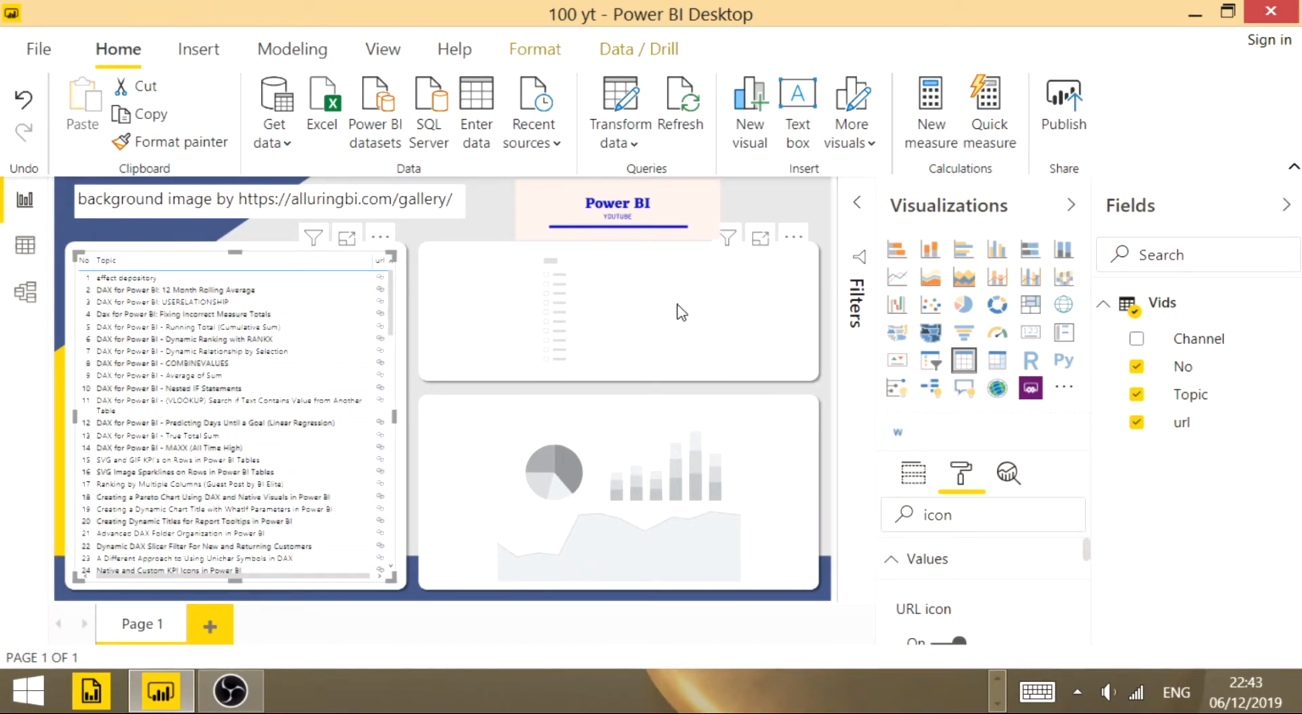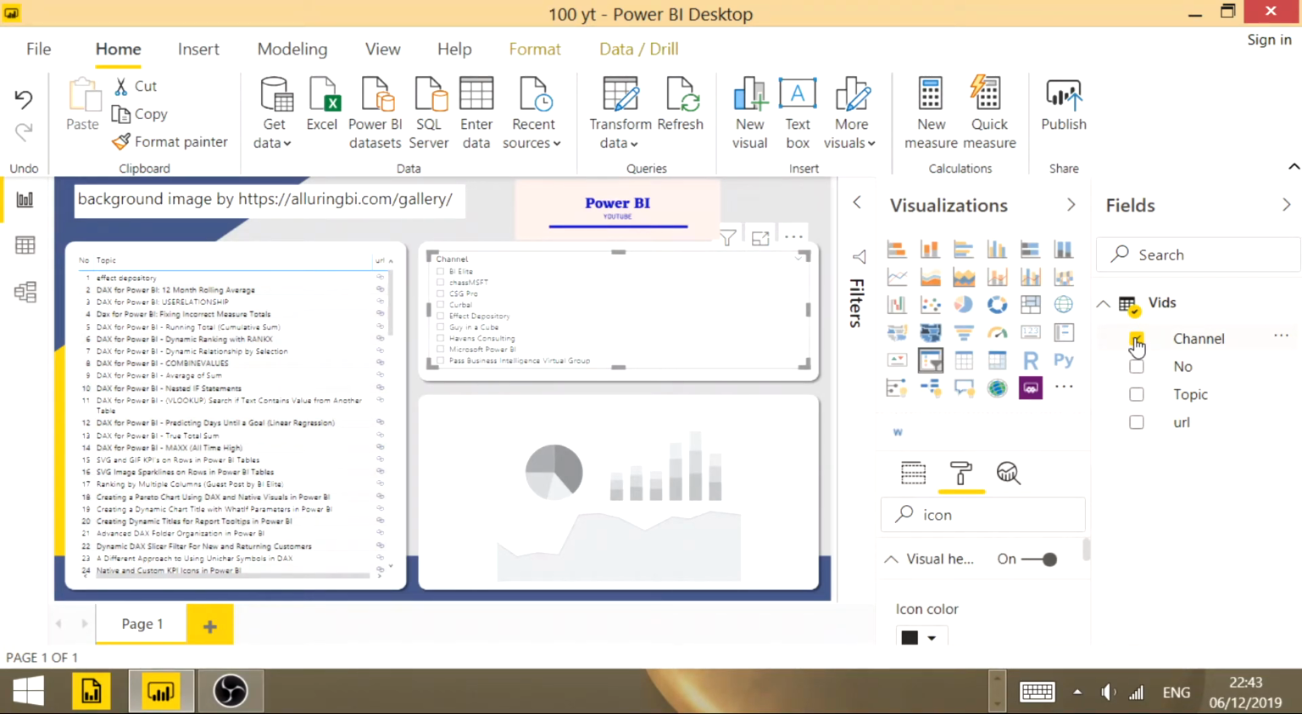Now we're going to do the slicer. So we click the visual here, and you bring in the channel. Here are all the different channels where the videos are. And we want to make one change. It's the orientation. So it's vertical at the moment. We may change that to horizontal. It looks better that way.